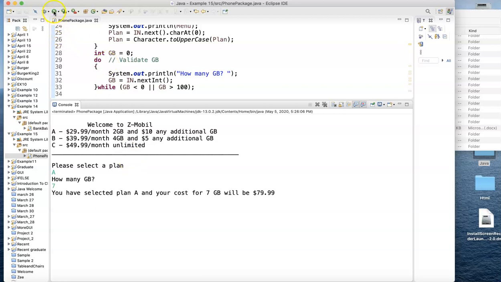Run it again. I have selected plan C. I'm using 7 gigabyte. Obviously, plan C will be a better choice. It's $49.99 versus $79.99. Same gigabyte. Run it again. You selected plan B. 7 gigabyte. The cost is $54.99. So still plan C really is the best one.